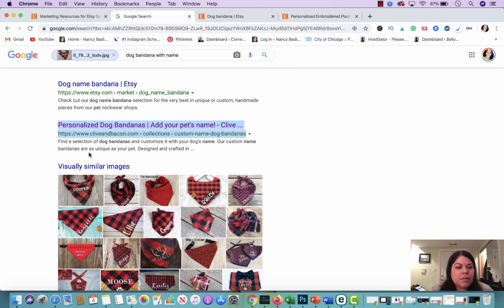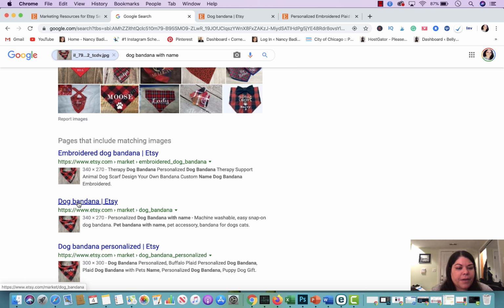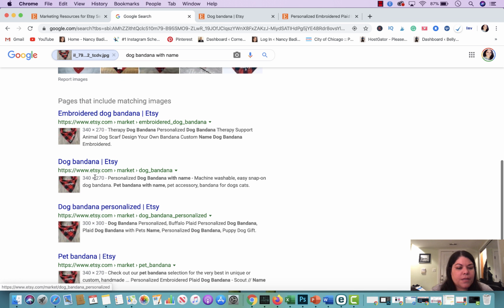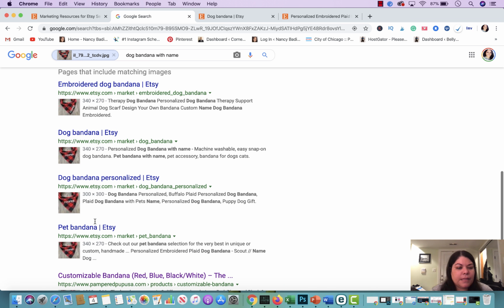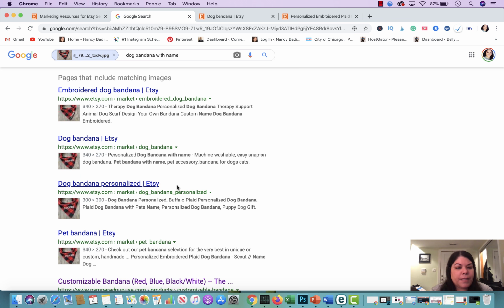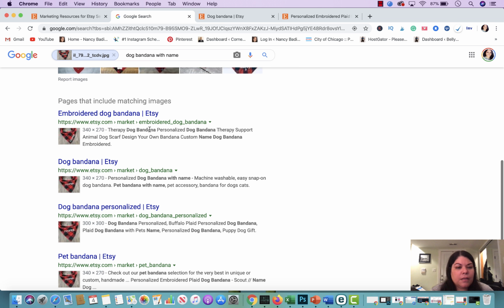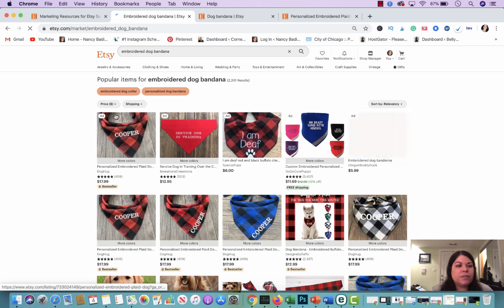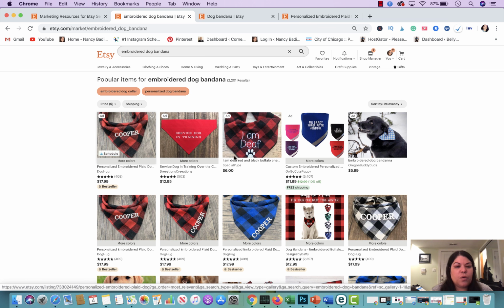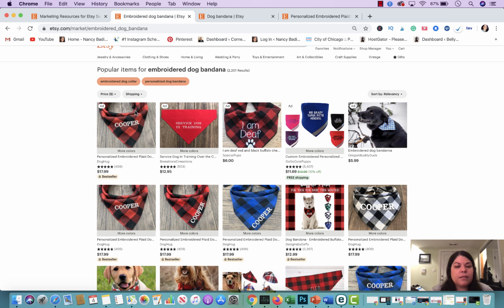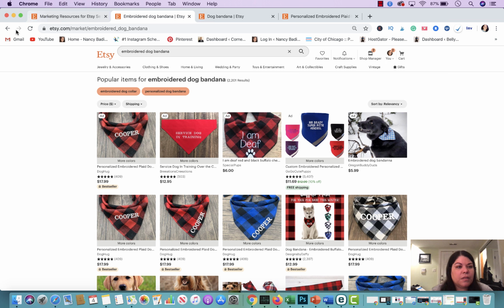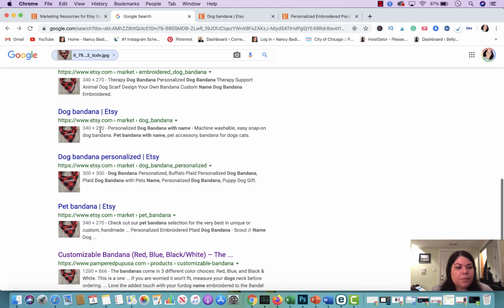So let's look at links down here. So these are all from Etsy. So dog bandana personalized. So this is just Etsy picking up the word dog bandana. If we click on it, it's going to probably show us similar items. So this is that store and then other similar items. So that's good. So no one else is using it there at least. And let's keep looking down.